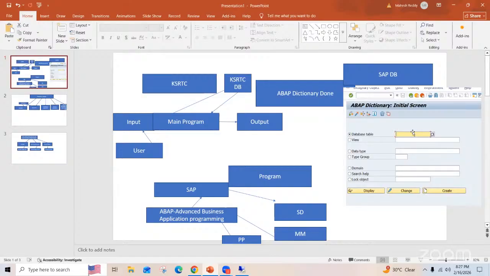You might be knowing, all of you, right? How do you find the number of records? Give the MARA table here in the SE11 T-code, click on display. So it's displaying 315 records. 315.